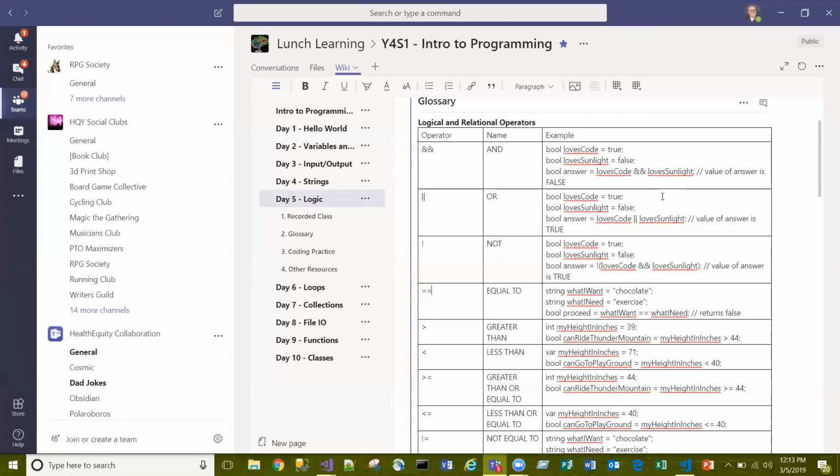And then the final Boolean operator that I want to talk about is the negation operator, or not. The exclamation point in C# is used to say not. It's used to invert, it's used to negate, it's used to say take this variable or this condition and give me the opposite, right?